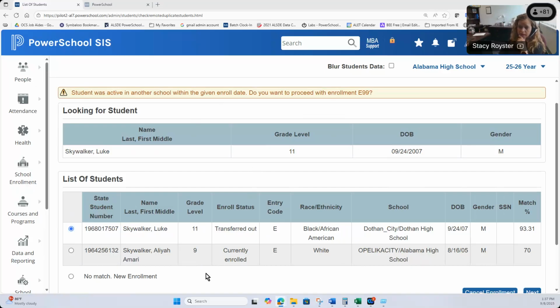So what is my issue? Because it says they were transferred out. So why am I getting this right here? Anybody know who's on the call? You know, I like to engage y'all in this chat. What's happened if a student is in a transferred out status, but it's telling me that they were enrolled? That's right, Carrie. The dates are overlapping.